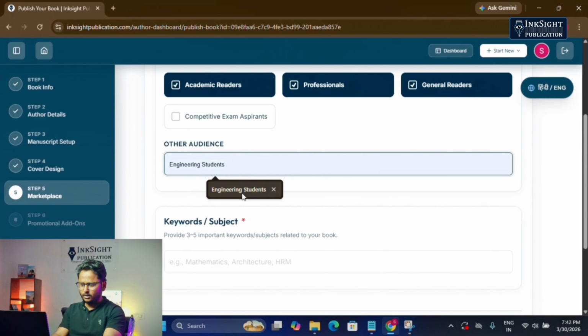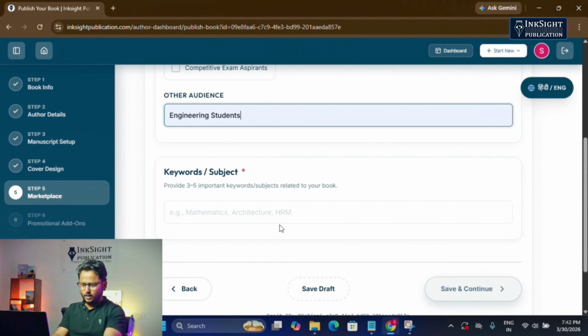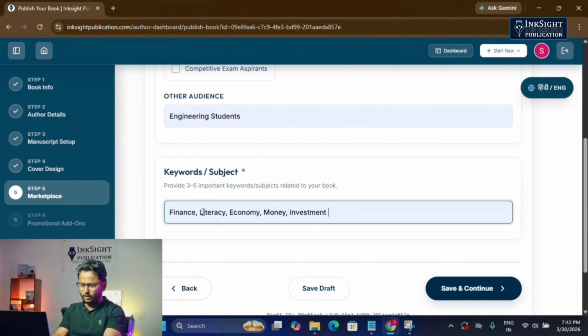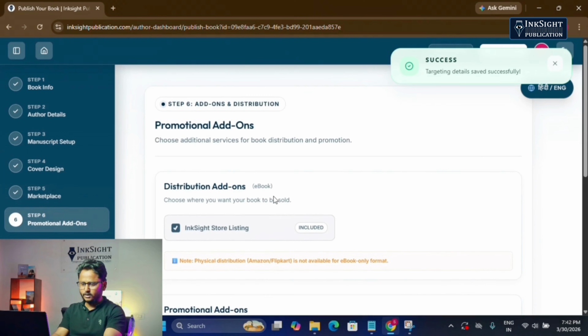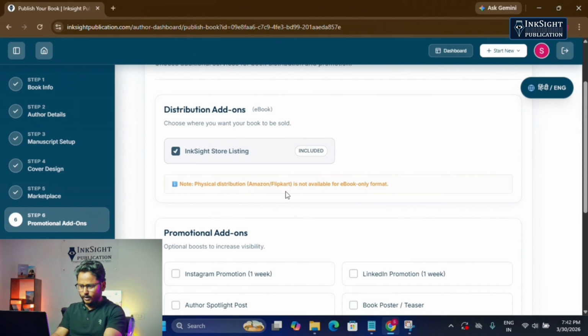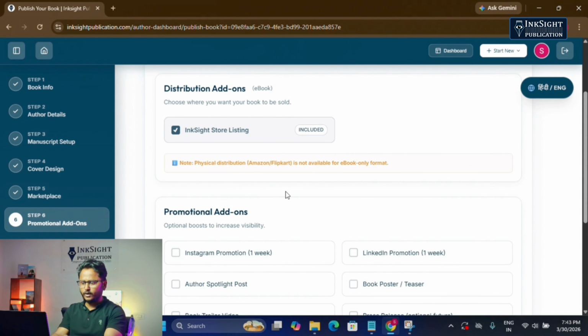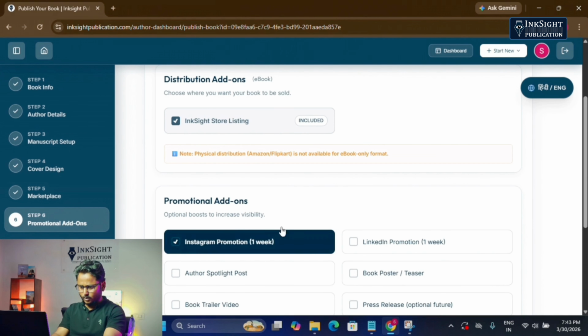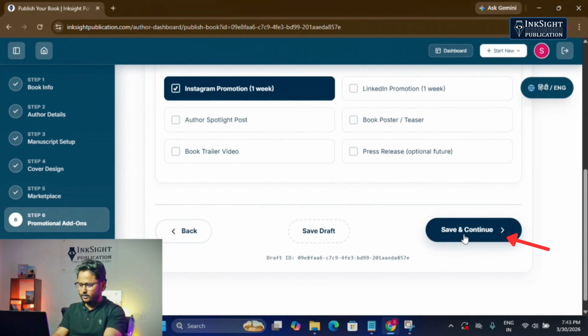And next is other audience, like engineering students. I have already told you that this book is for engineering students. And keywords, I have already added these: finance, literacy, economy, money, investment, etc. So these are the keywords for this book, and we can go to the next step. Next step is promotional add-on. In promotional add-on, we can list our book on various social media, but I am interested in only Instagram promotions for a week. So I am selecting this only, then save and continue.